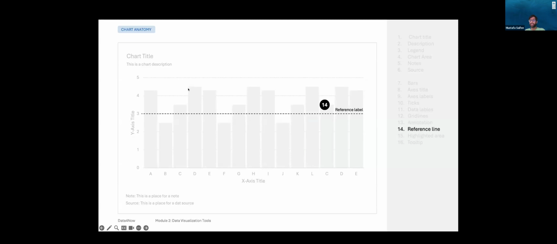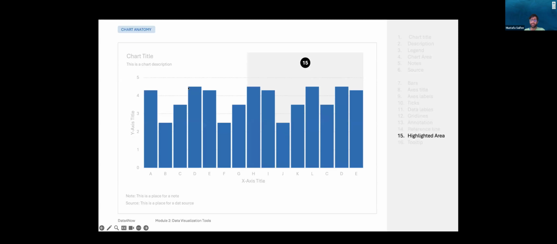Reference line is again similar to annotation. It helps in communicating a point here. So let's say you want to highlight all the bars which are above a certain point, in this case about 3. Then you can just have a reference line and highlight all the bars which are above 3. The user can see that, okay, that's the reference line, and every bar which is above that reference line is either doing good or bad or whatever you want to communicate. So that is something that can be added.